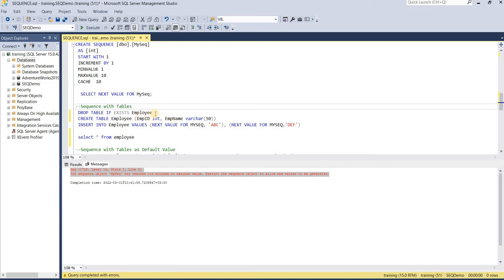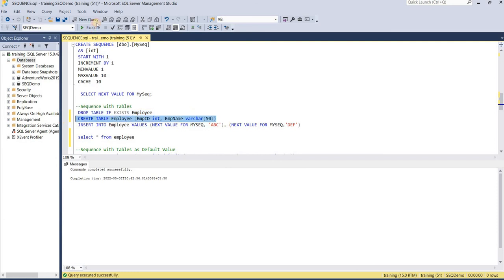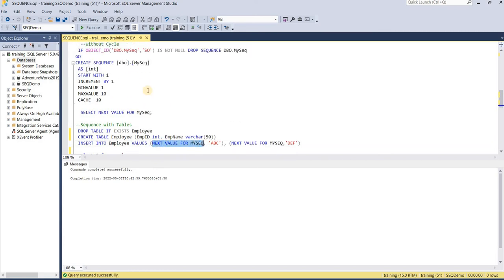Okay, so I have a table here. Let me first drop it, and I am creating the table. A simple table with employee ID integer and employee name varchar. Now while inserting the values into the employee table, for employee ID, what we are saying is, get my next value from my sequence. Now this is my sequence.